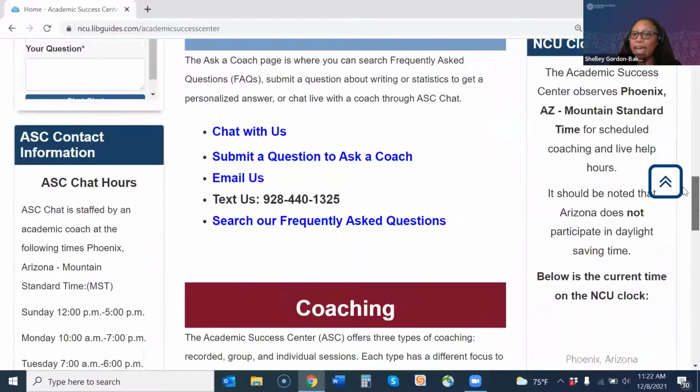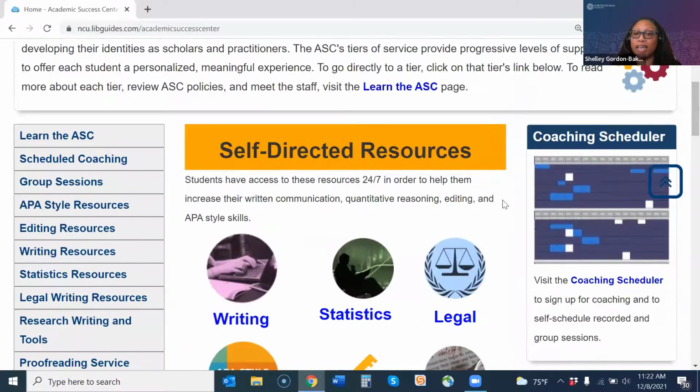So I'm going to go ahead and show you our coaching scheduler. I know a lot of students have questions on how to use that coaching scheduler, so I'll spend the rest of the time there. From our homepage, you can navigate to our coaching scheduler by either clicking on the scheduler or clicking on the link to the scheduler. Either one will take you to the same place.